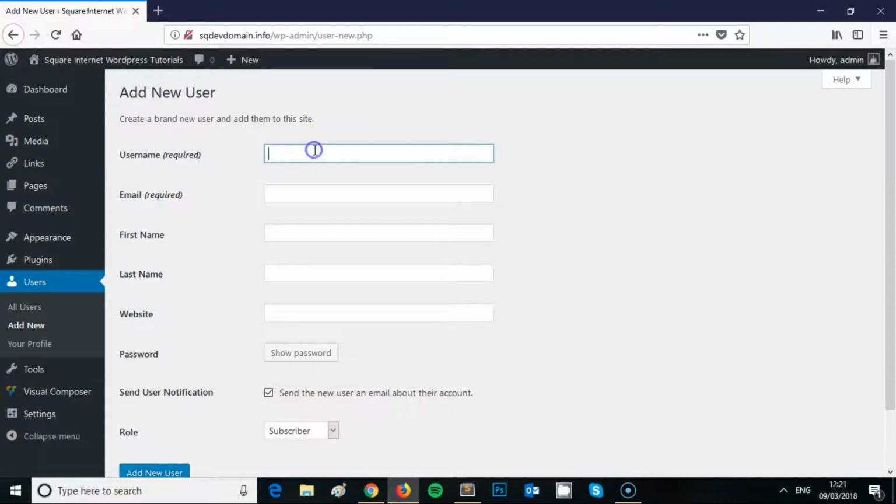So all that you need to do is to give them a username. So new user. You need to assign the user an email address. So if you're giving it to a member of staff, you need to use their email address, as the back end user will be created on that email address.